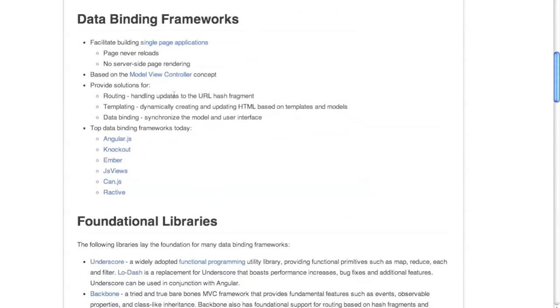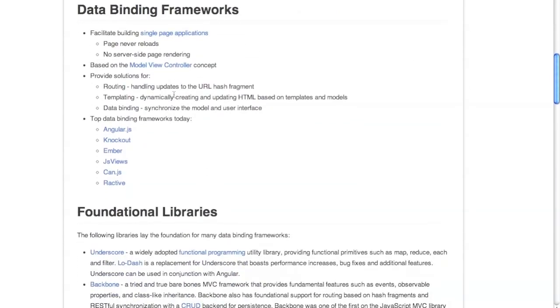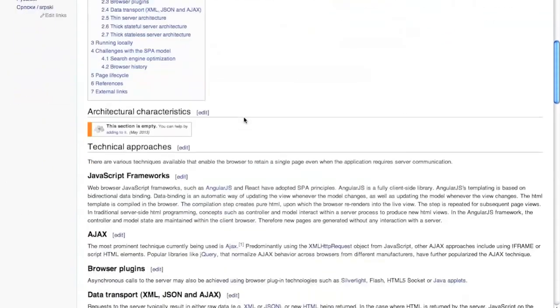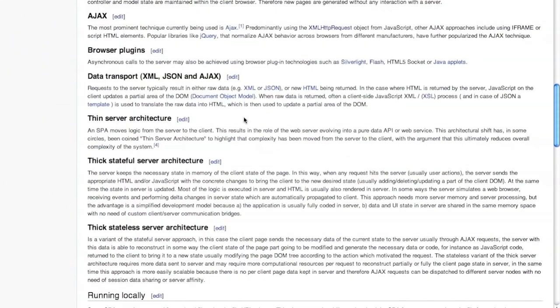So Angular is in a class of frameworks called data binding frameworks. The whole purpose of data binding frameworks is to help with creating single page applications. I mean, they're more general purpose, but this is the main use for them. A single page application, I think this links to the Wikipedia page. I'd recommend reading about what it is. It's using Ajax to fetch data without reloading the page.